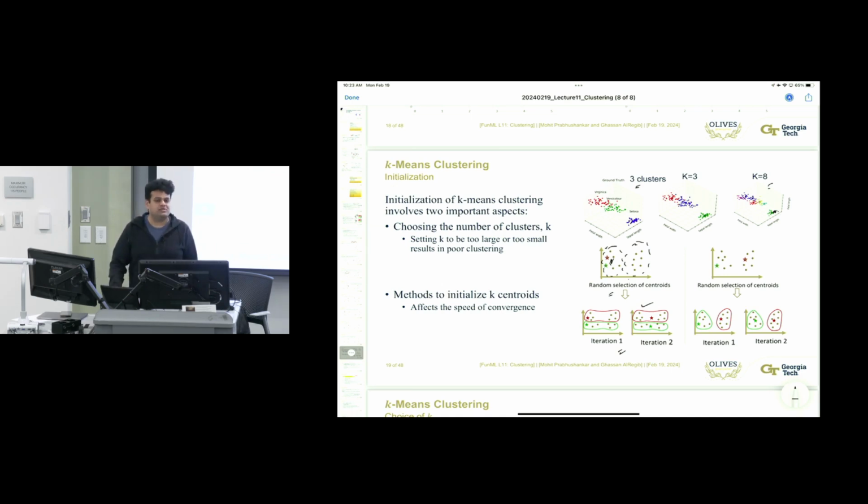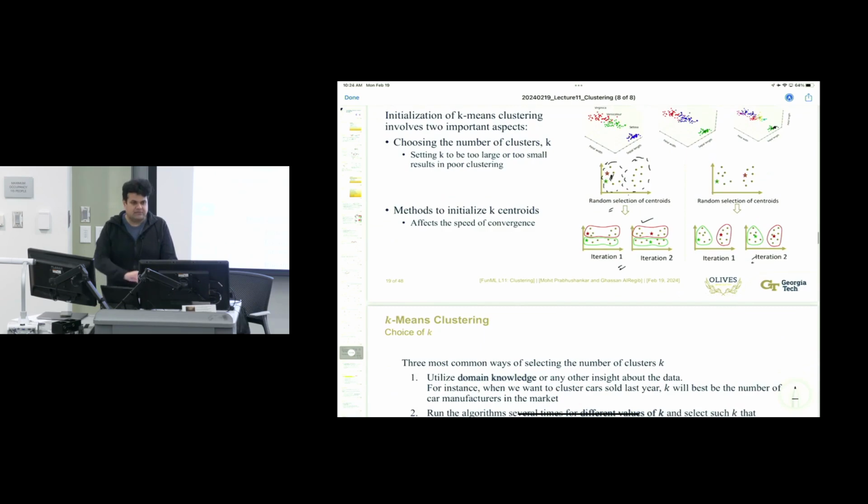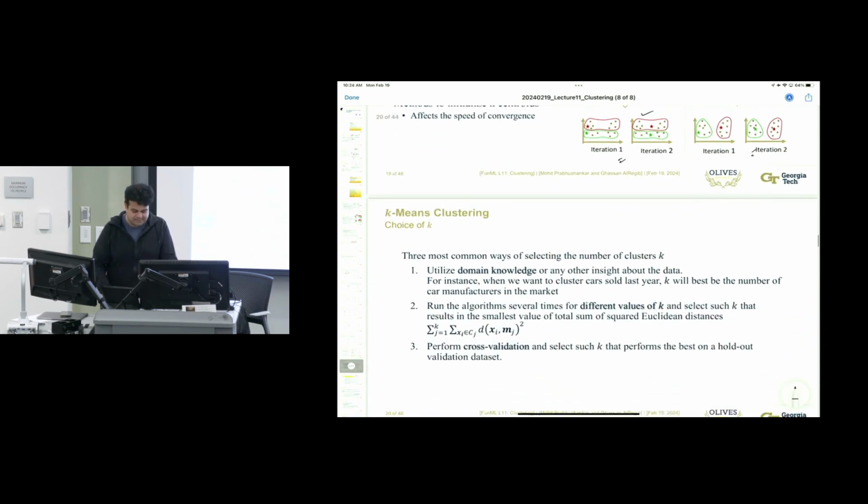So your choice of k might be very relevant, and where you have randomly chosen it in the beginning, again, it's random, so it's not in your hands if you use the vanilla standard algorithm, but it might be incorrect. So we have to have a good analysis of the methods to initialize these k centroids, and also of choosing the right number of k. We'll discuss what this means in the next few slides.